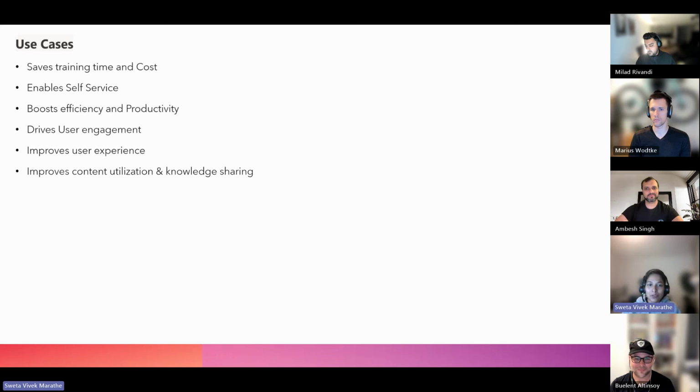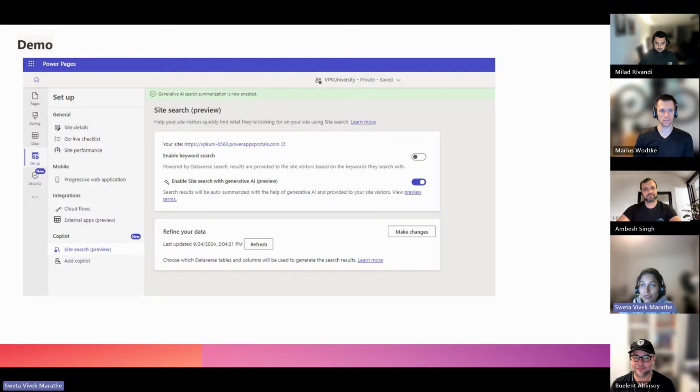So listing down a few use cases, because I have come across this requirement across so many customers I've worked with, and having this kind of GenAI search, which is searching over your entire website, can save you a lot of training time as well as cost. Drives self-service, boosts efficiency and productivity, also drives user engagement because you can search more and more, improved user experience and content utilization and knowledge sharing. So these are some of the use cases, and here I've quickly mentioned how we can enable it.